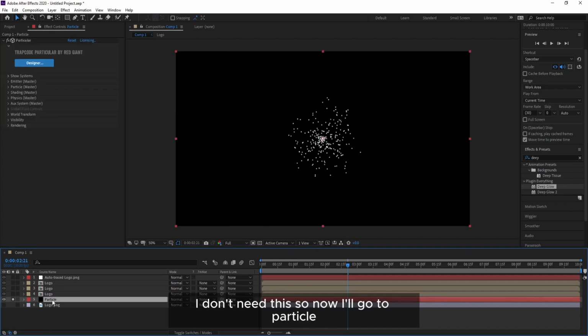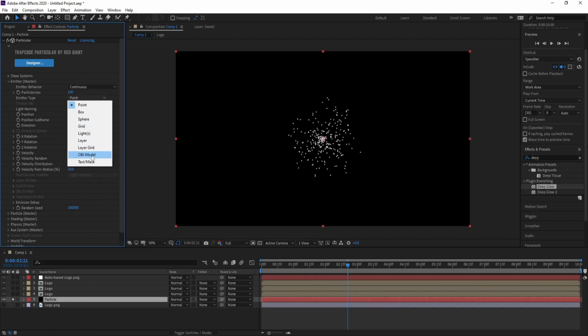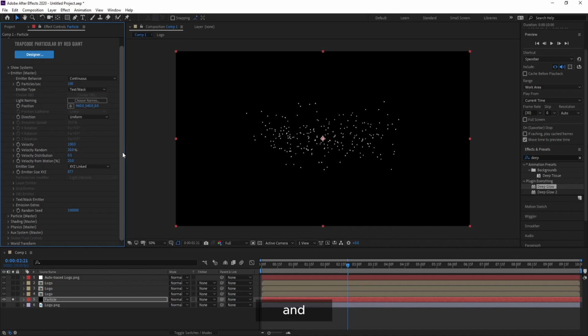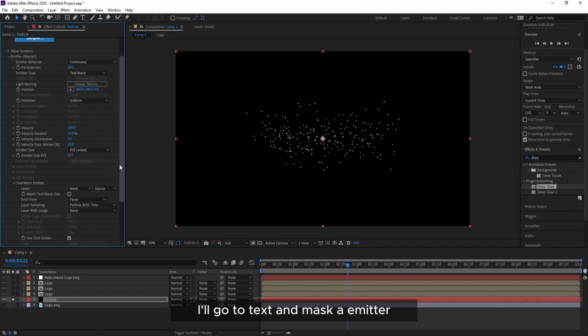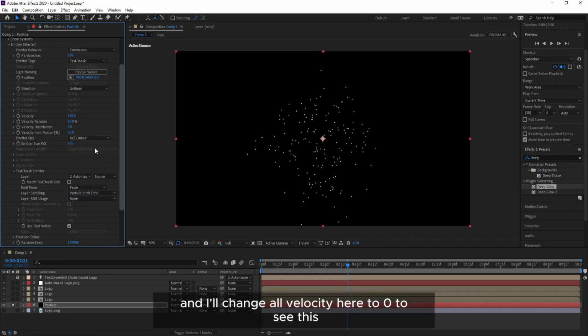Now close logo and also auto trace, I don't need this. So now I'll go to particle, go to emitter, set point to text and mask, and I'll go to text and mask emitter, set none to auto trace like this, and I'll change all velocity here to 0 to see this.